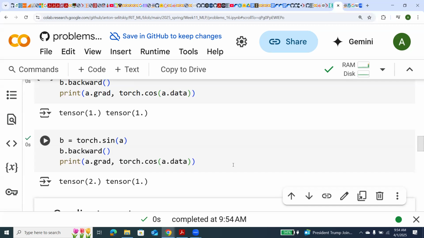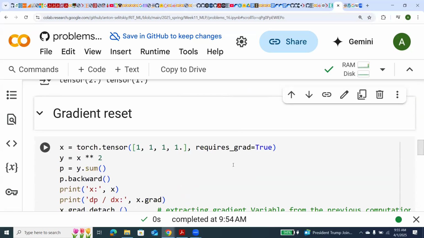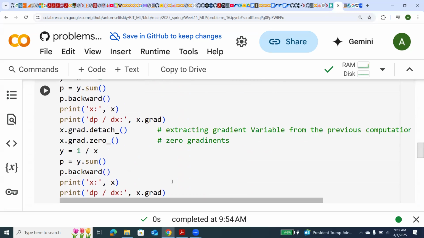So I calculated the first time and the derivative was correct. It was 1. Then I calculated the function from my variable again, calculated the derivative, and this derivative was added to the previous value of the gradient. So that's why we should reset our gradient after every time we use the backward method. And to reset the gradient, we can use this method. Wait a second.